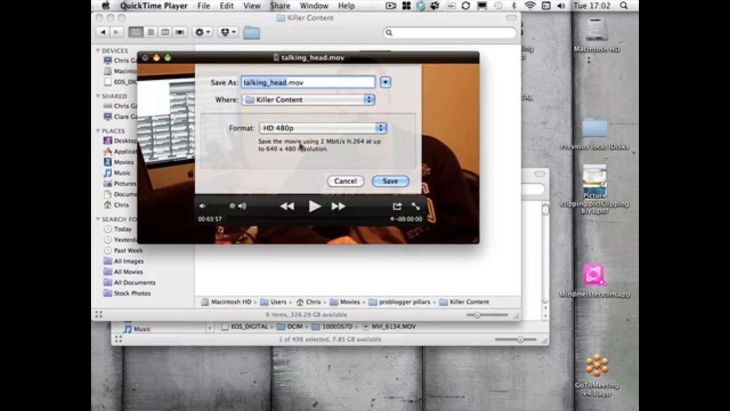So when you save that out, it'll save it to a reasonable size for online viewing, and it won't take up all your bandwidth, and it won't be a super slow download. You've got to remember that a lot of people are still on slow connections. So you just hit save, it'll save that out, and the next step is to get it onto the blog.